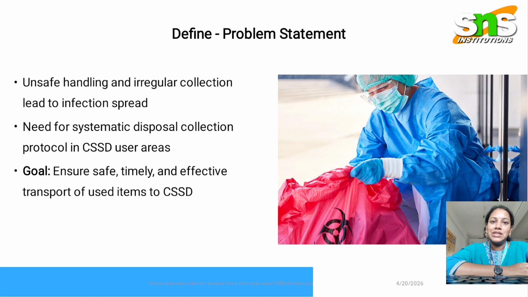What could be the problem statement? If you take an instrument on the way without closing it or without a proper secured bag, that will cause irregular collection and the infection can spread throughout the hospital or to the adjacent persons who are near the waste. The need for a systematic disposal collection protocol in CSSD is mandatory and has to be followed properly. The goal is to ensure a safe, timely and effective transport of used items to the CSSD department.